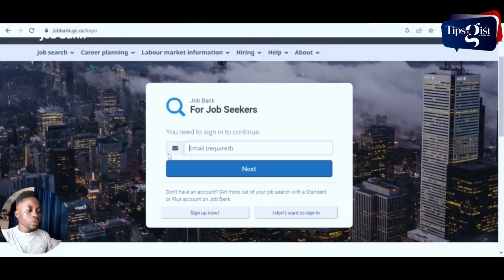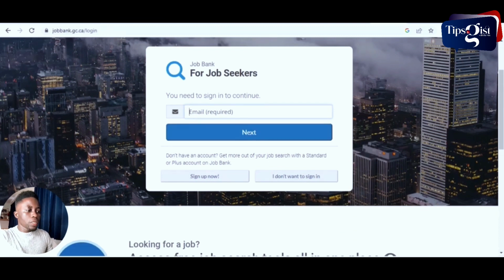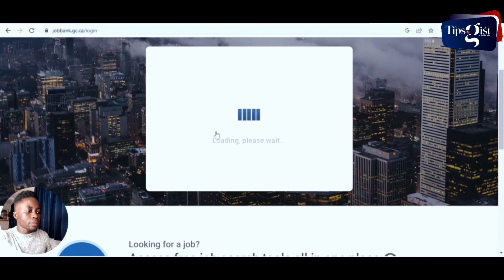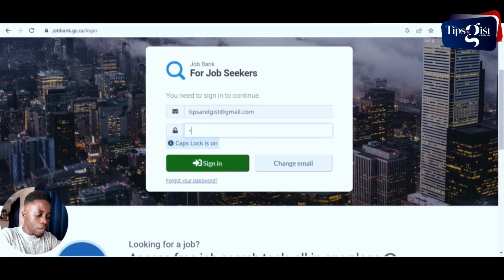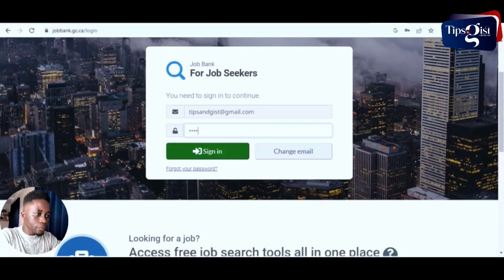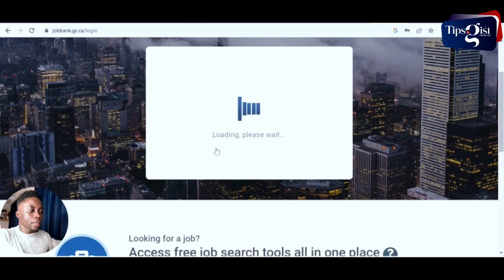So here they'll ask you the email address. So I'm going to type tips and gist. You remember that I used tips and gist to create the account. So I type tip and gist at gmail.com. Then I click on next. Then they ask me the password. My password was Ghana at 75. So Ghana at 75. Then I click sign in.